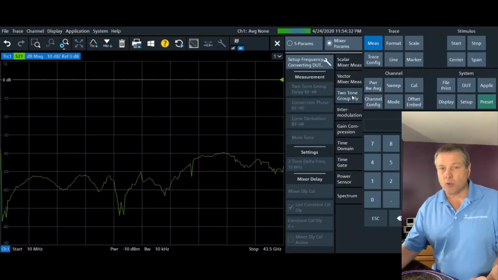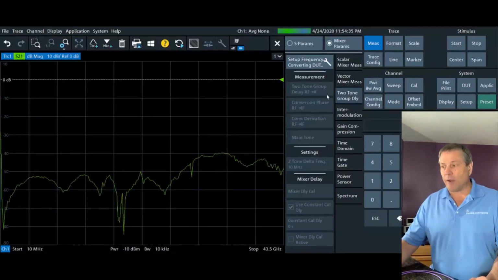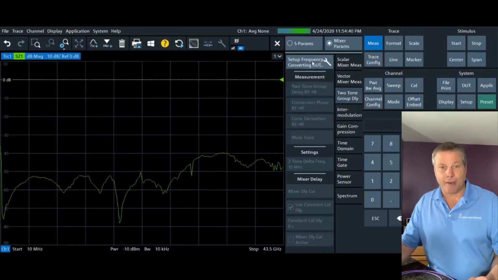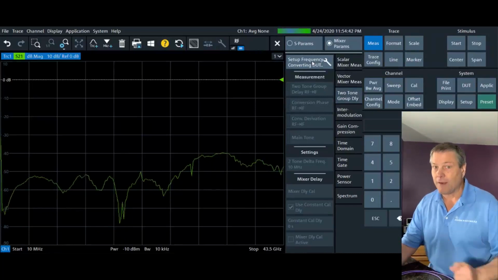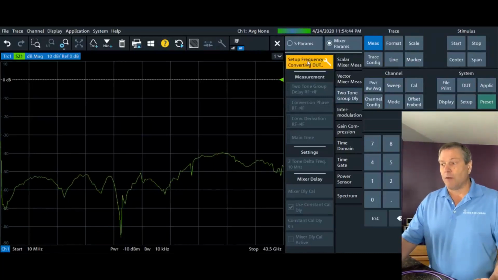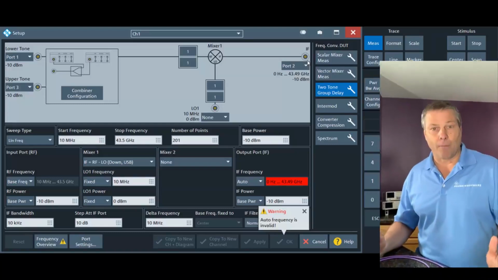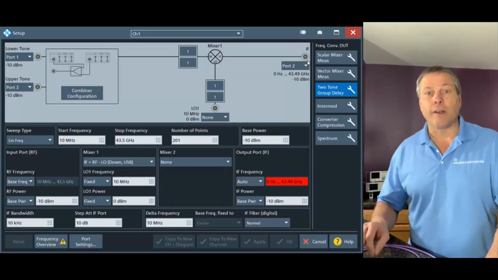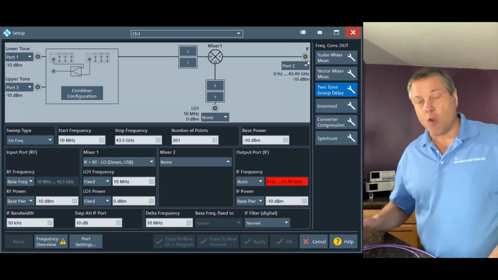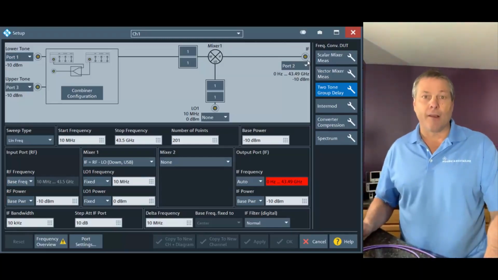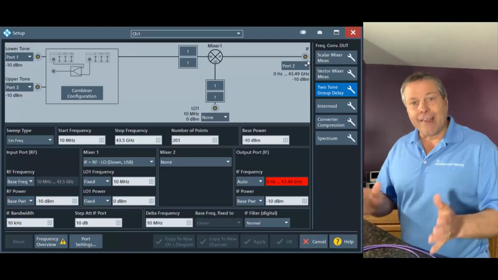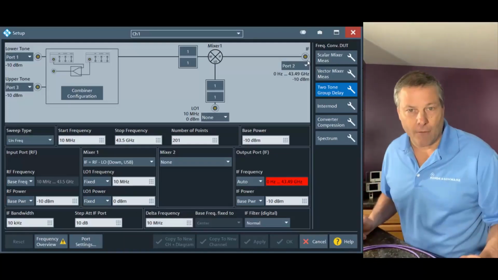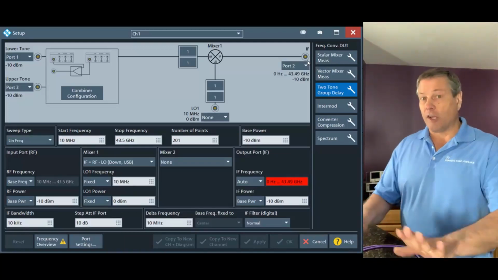So once I select two-tone group delay, I see that all the buttons are grayed out except the very top one, which is the setup frequency converting DUT button. So it's pretty clear that that's where I need to go first. So I click on this button and it opens up a dialog box. Now, maybe this looks a little overwhelming. Don't worry. We're going to change the bare minimum number of things. We're going to take the default settings in this dialog and use them for our first measurement. And then later we'll learn one at a time how to optimize each of the other settings that are available to us. Okay? So we're going to change the bare minimum.